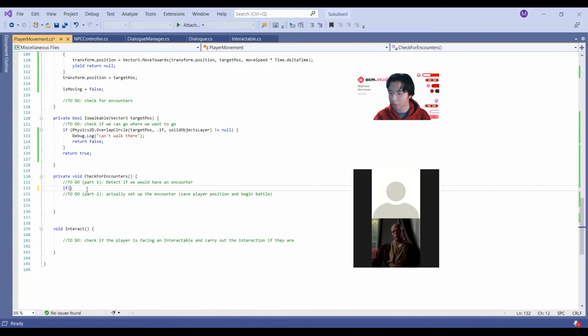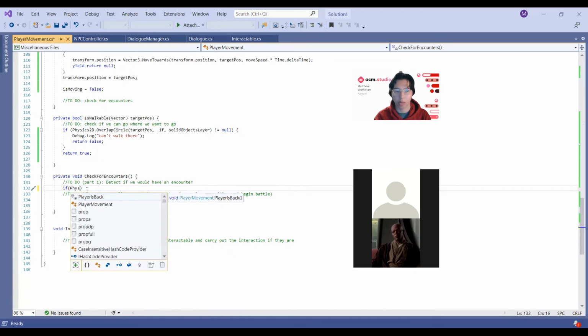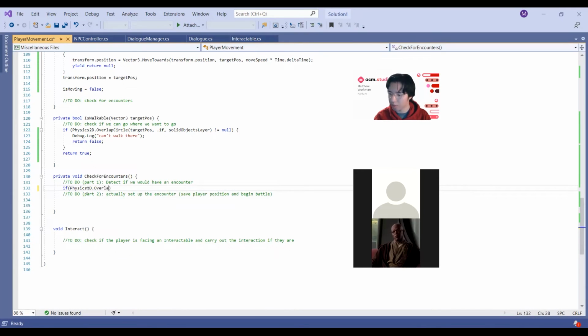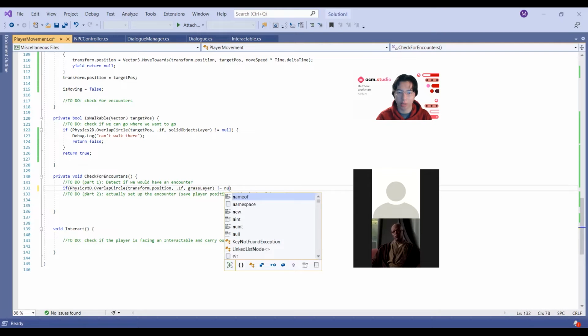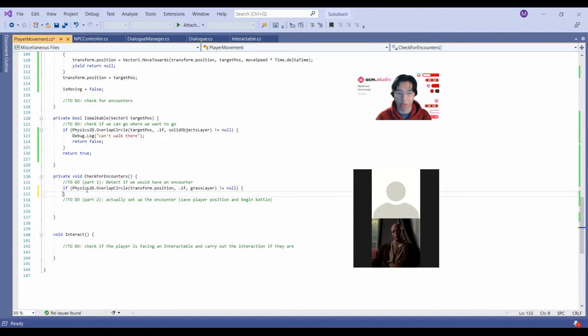Same structure as when we were checking for when we're colliding with the house or the other solid objects. If Physics 2D dot OverlapCircle, transform position, radius, again using 0.1f for this. And this time the grass layer variable that we added earlier. And then we check if that is not equal to null. So if we are in grass, then we'll carry out the condition.